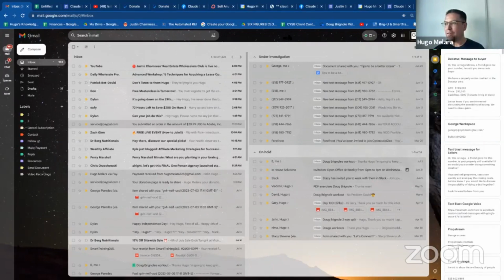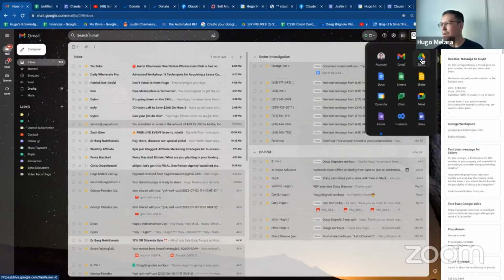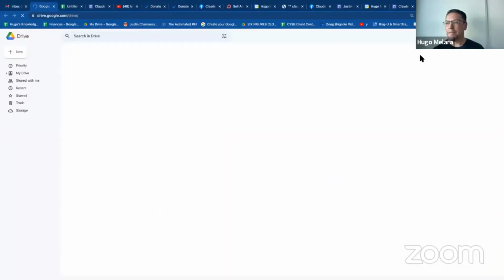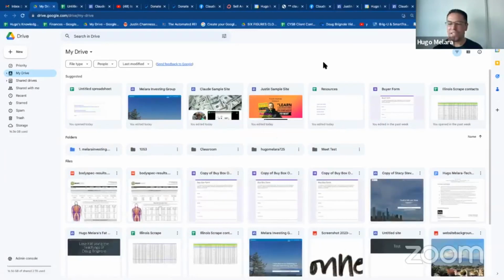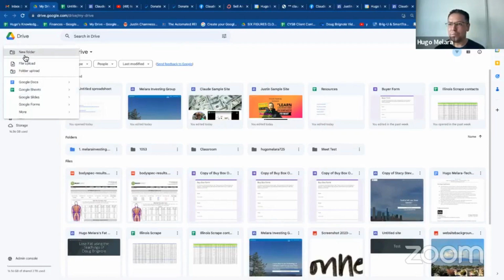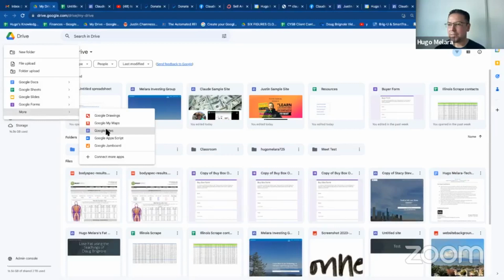So the first thing we do, how do we start doing this? We can go to our Drive. You can do it in different ways, but I'm just going to go to this section where it says Google Apps. We're going to go to Drive. Right here in Drive, it's basically your digital warehouse. You have all this stuff. We're going to go to New, More, Sites.